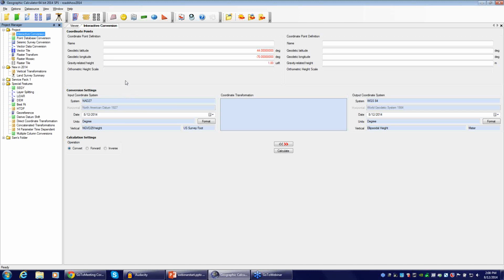We're going to climb into the data source itself and take a look at some of the parameters and how things have changed, particularly from 2013 to the 2014 release of the Geographic Calculator. And we're going to take a look at how these things are selected and applied.